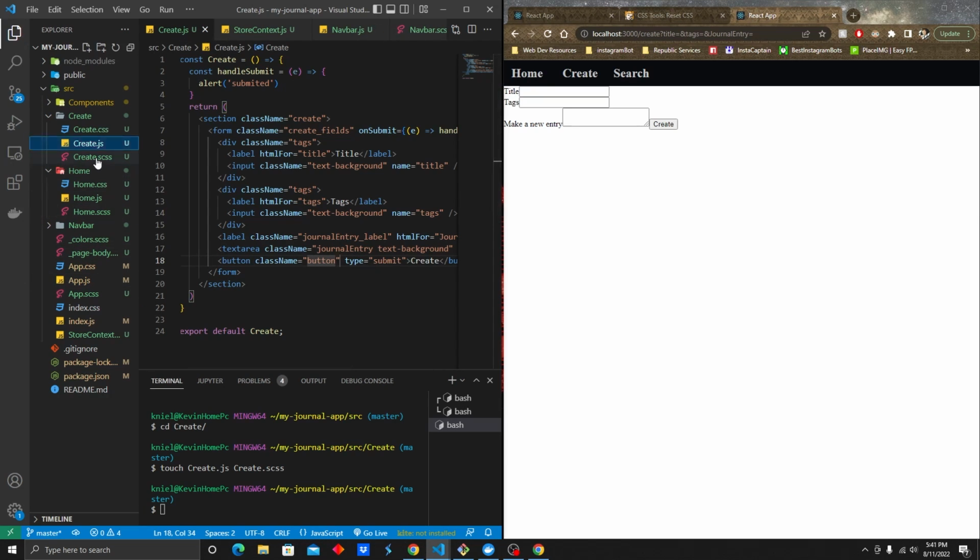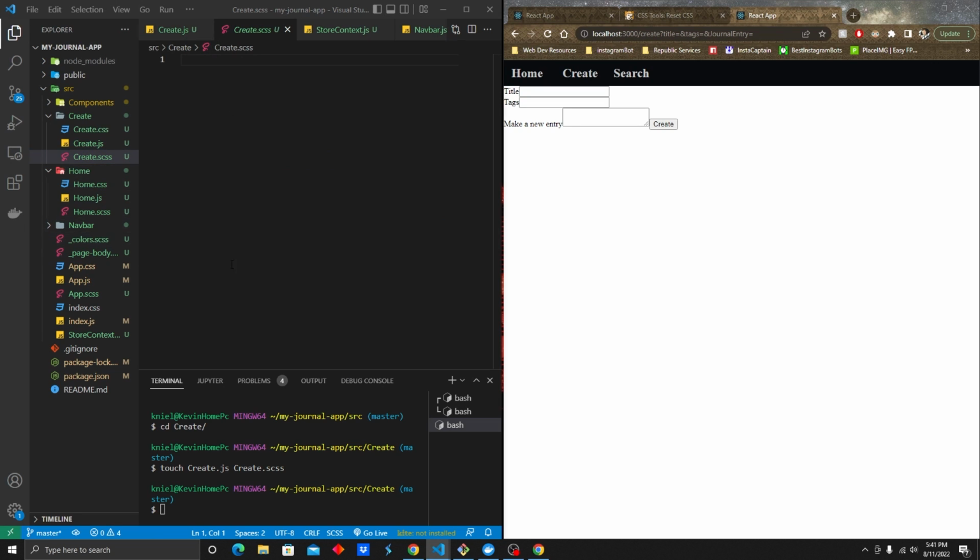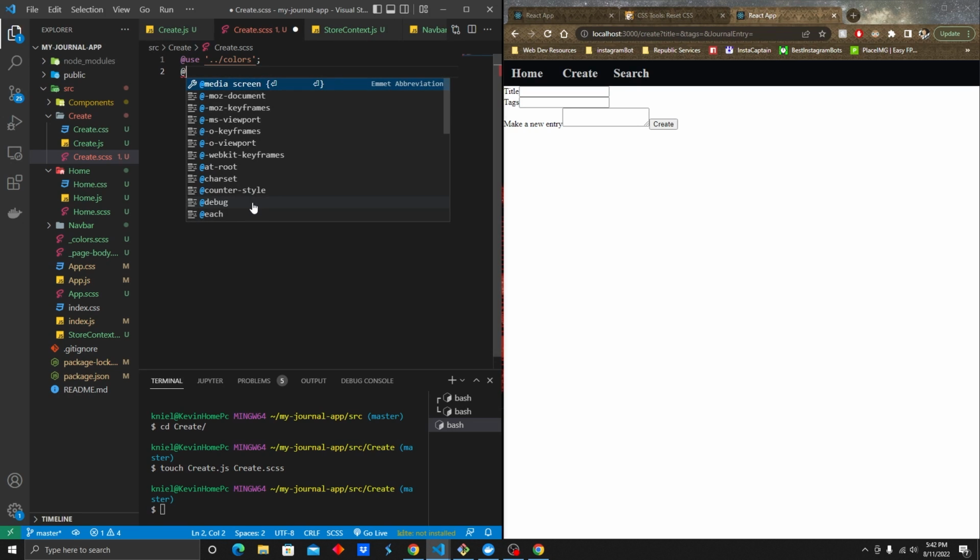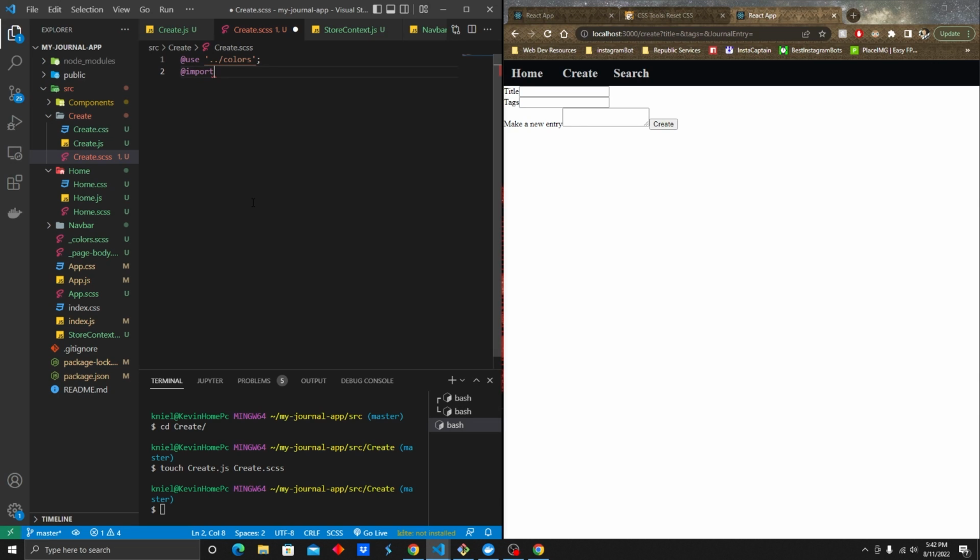All right. We'll go into our create.scss now. And we're going to use our colors. We're going to import our buttons. I'm sorry, our page body. We're actually needing to create a couple other importable SCSS files here. Pagebody.scss. Awesome. All right, so we're going to save that.